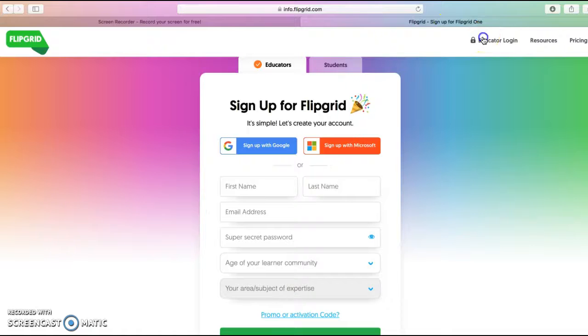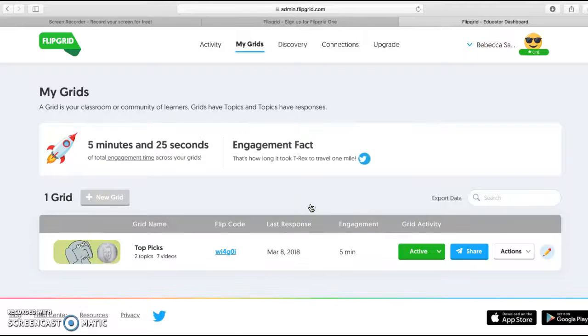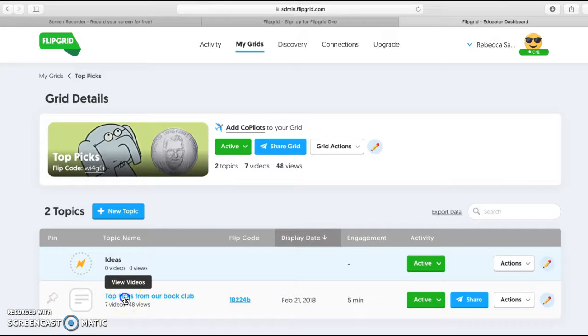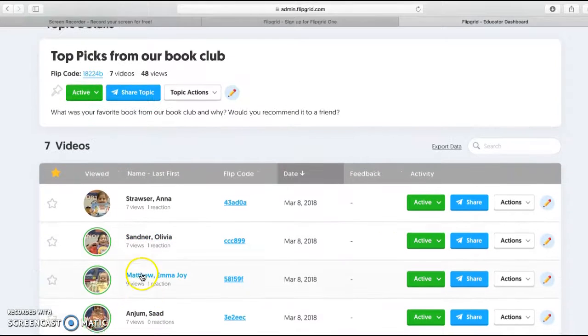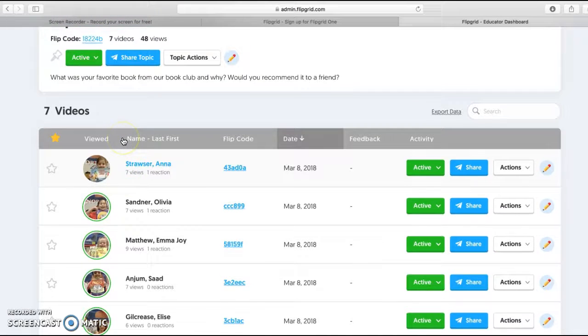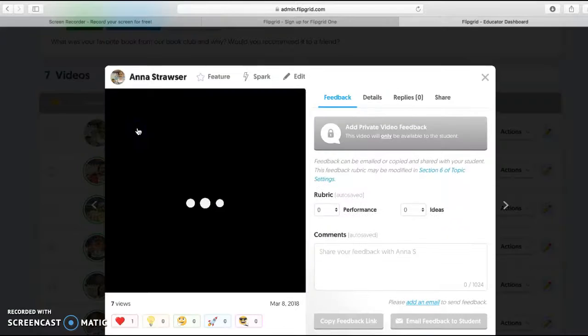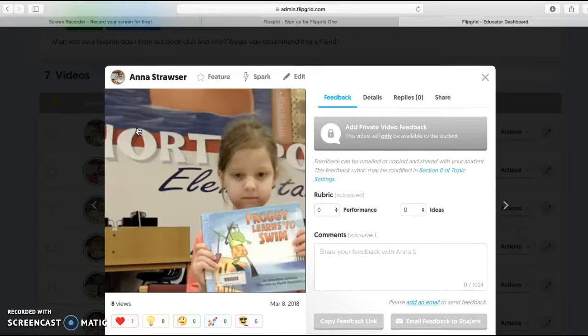I already have one, so I'm going to click on the Educator Login and log into my Flipgrid. I created a Flipgrid for my first grade book club. It shows here that I have one grid called Top Picks. If I click on my grid, it's going to pull it up and show you the videos that my students have created. I'm going to click on this one here so that you can see.